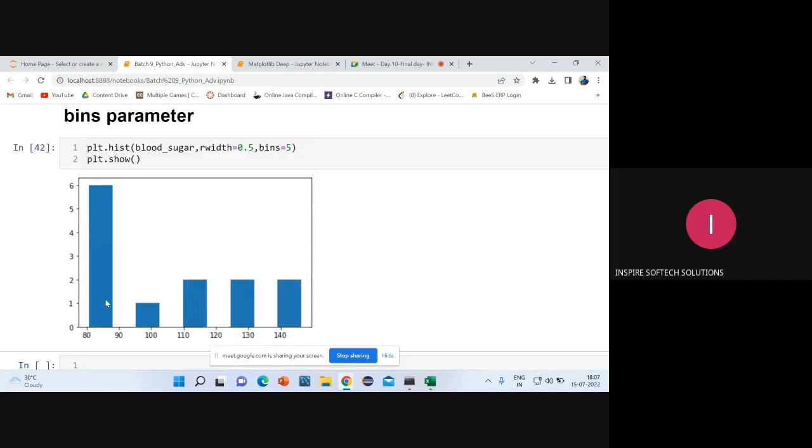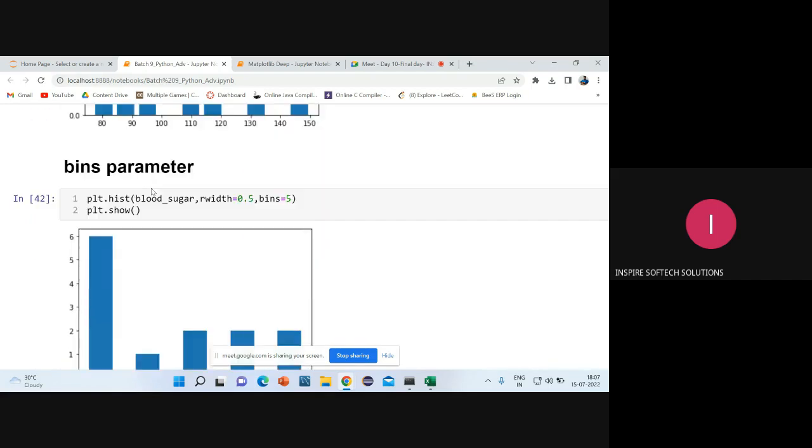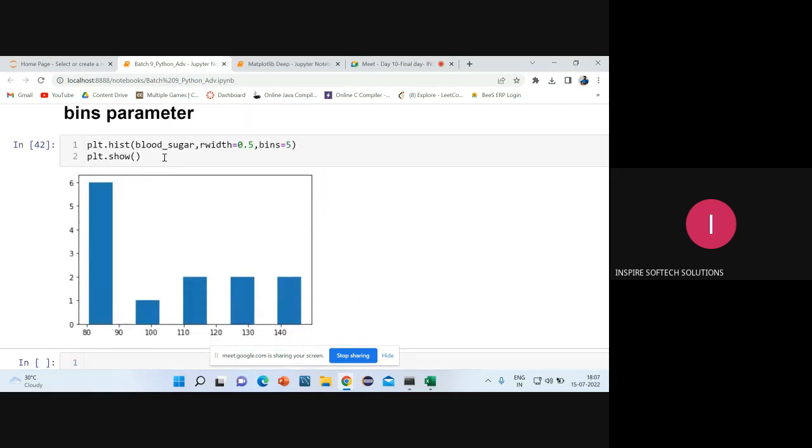So how many is that? Just count 1, 2, 3, 4, 5, just 5. So now in the set of values I don't want everything, I need to bin only 5. So this is how the histogram works.